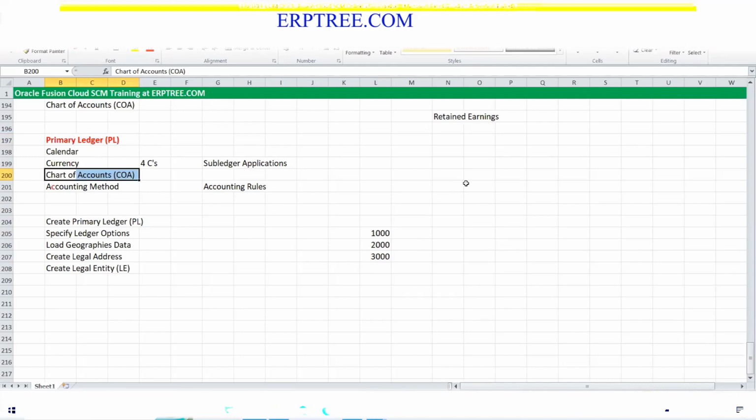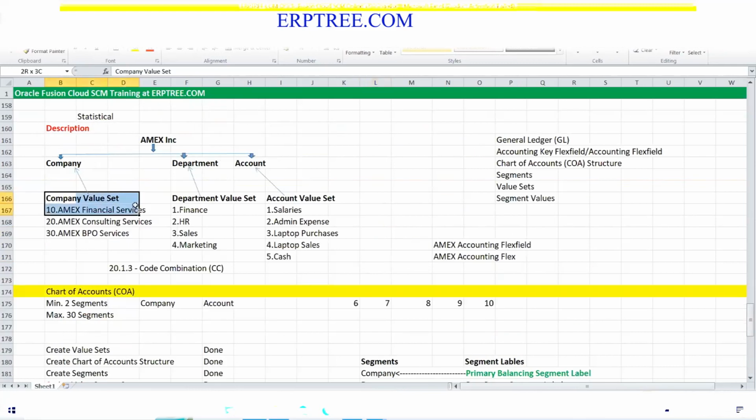Where we can create the chart of accounts, that is the accounting key flexfield that we already discussed. But now, the chart of accounts we have in our primary ledger. So I'll simply say the three companies we have in our primary ledger. These three companies we have in the company value set, or else you can say these three companies we have under the company segment. Nothing wrong if you say that. With the help of the value set, these three companies are going to be under the company segment only.